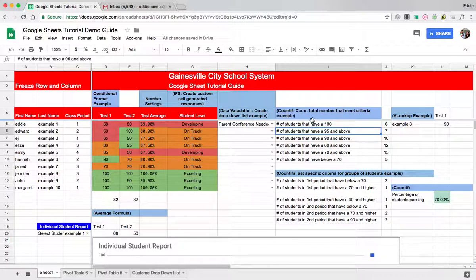All right, this one is Countif, and I'm going to show how you can specifically count anything in your sheet with parameters or criteria. So what if I want to know the number of students that have 100? And note it says 6. So if I come over here to my range, you can see 1, 2, 3, 4, 5, 6. Watch, if I make this 60 100 and hit enter, now it says 7.